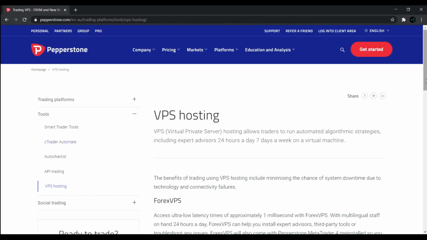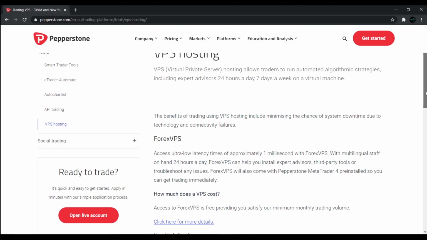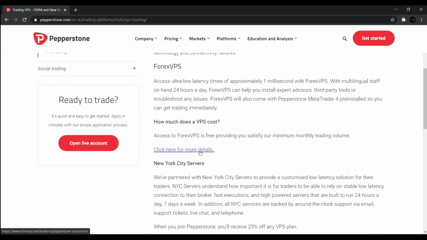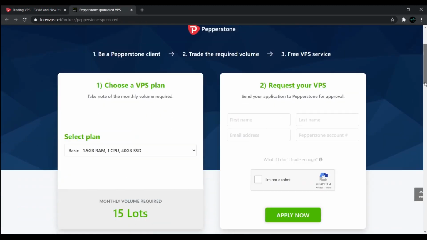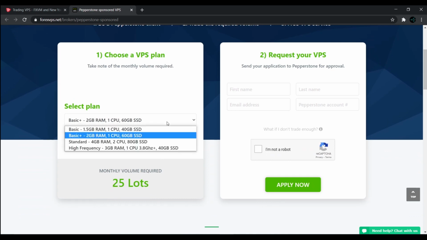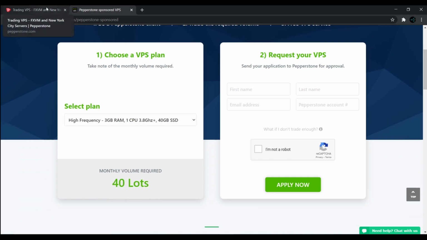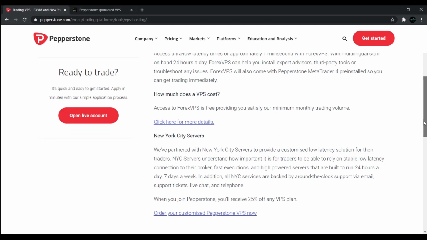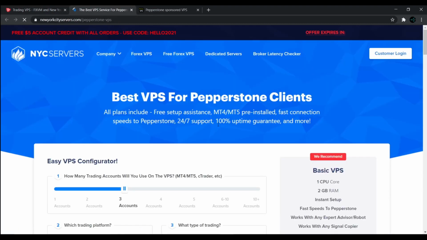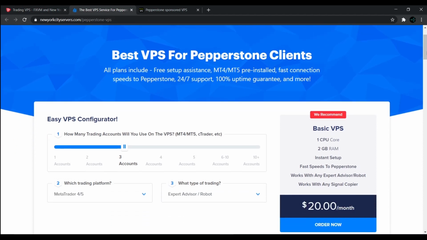Your second option is to run the bot on a virtual private server or VPS. If you're already an active trader, you can actually get a VPS server from Pepperstone for free, as long as you meet their trading requirements of 15 lots per month. And the higher your trading volume, the more powerful the server you'll be getting. If you don't meet the trading volumes, however, they do have a pretty affordable option with New York City servers, which cost $20 USD per month, and is one of the cheaper and more reliable services available.